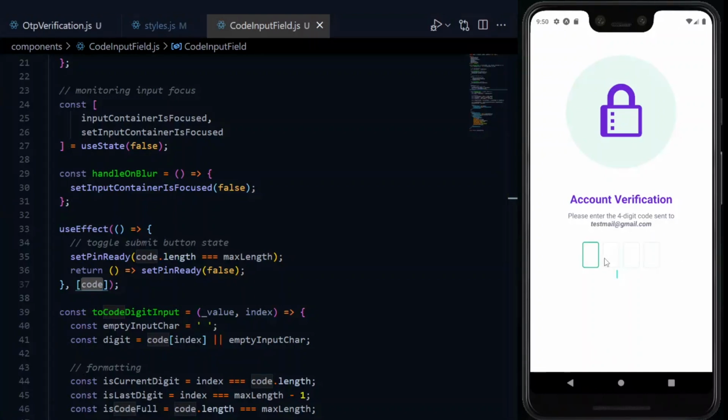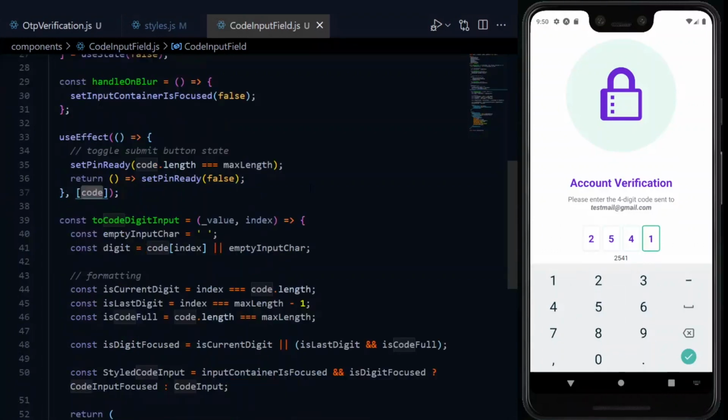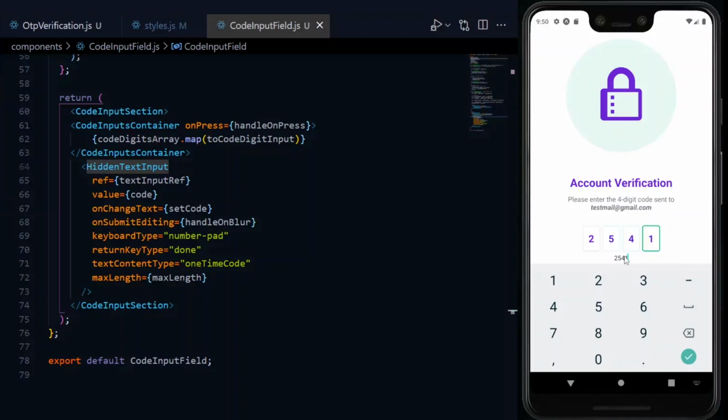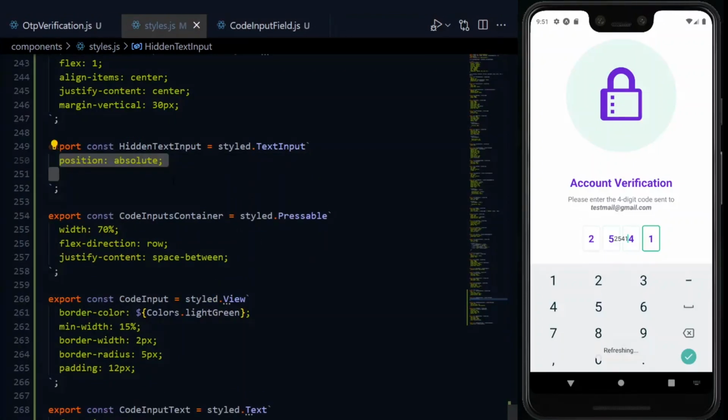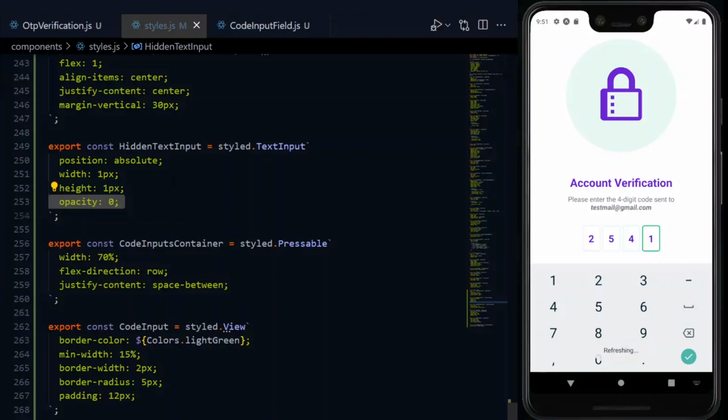Now when we enter something into the input field, we see that the current digit is highlighted, and we'll complete the section by hiding the actual input field. To do that, we'll position it to be absolute, give it a width and a height of 1 pixel, and change the opacity to 0.